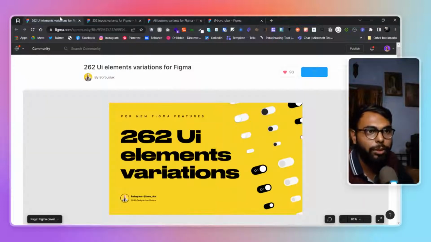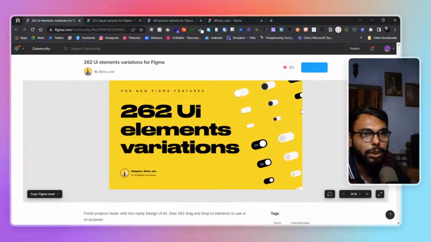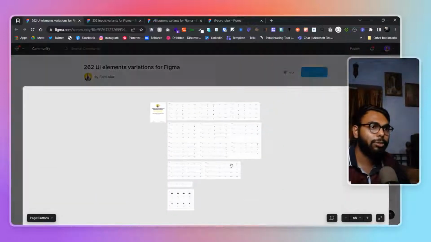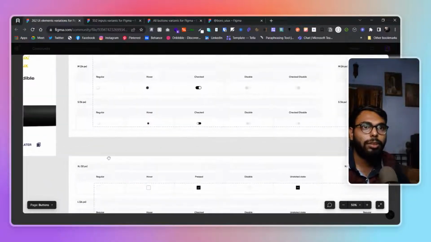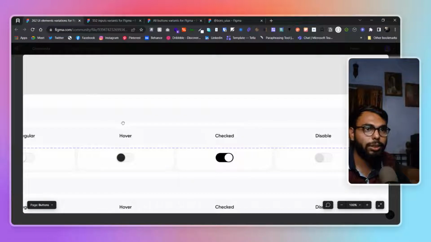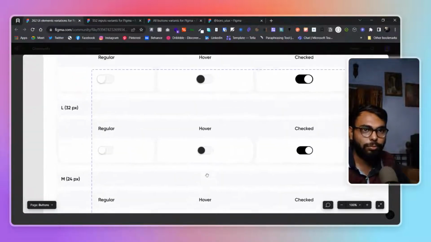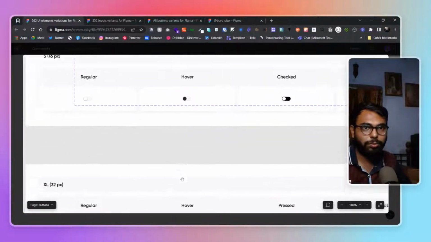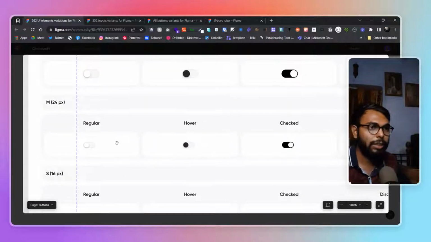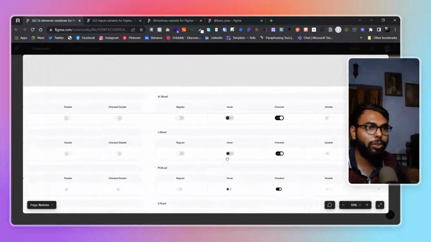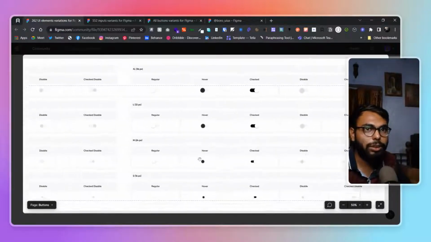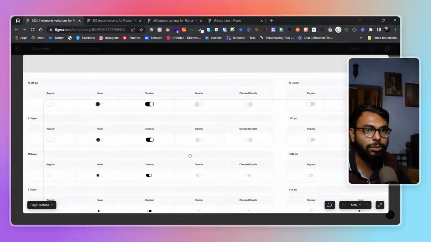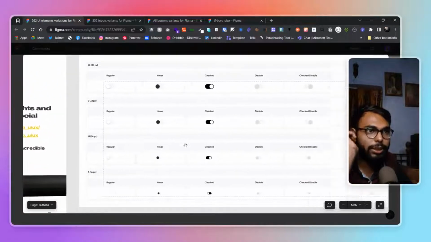Okay, so I have opened all three. Here is our UI element variation. We simply have two tabs over here, and if I zoom in, we will be able to see what things are available. Here are hover states, sizes and all. Those are our toggle buttons. This is specifically a toggle button, and as you can see, there are too many styles of it, different shades and styles.